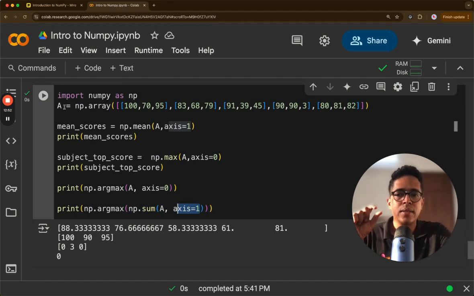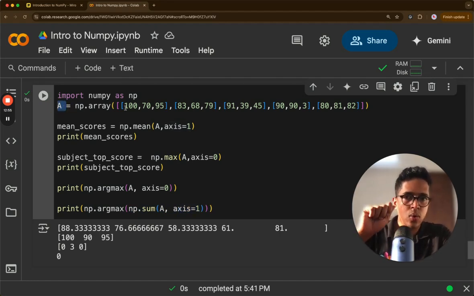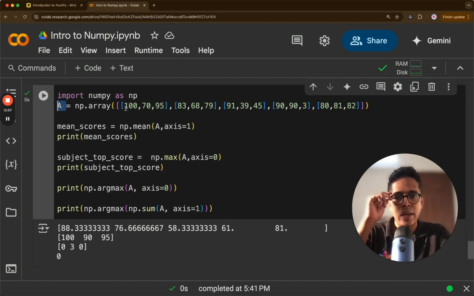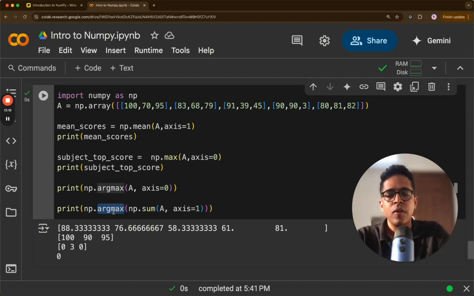So array A is this, axis equal to 1 means row. So for every row, we are calculating the mean value or sum depending on whether this is sum or mean. So sum of these three numbers, sum of these three numbers, sum of these three, like that. So for every student, 3 subjects, we are calculating the sum, and this will find out the location where you have the maximum value.